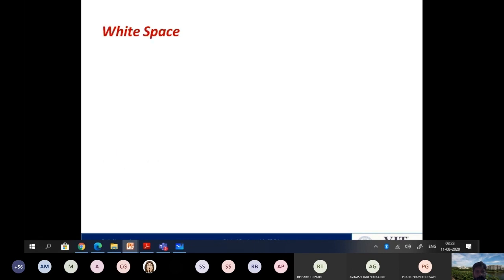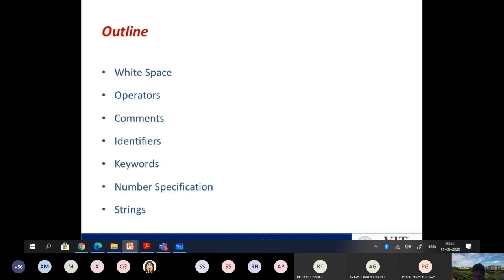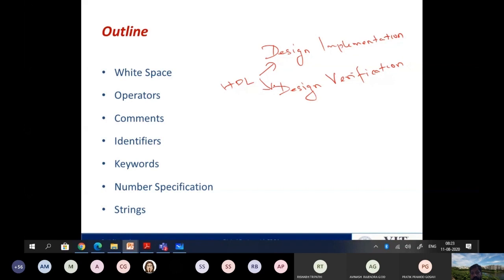White space. Okay, before starting, I just want to give you two terms: design implementation and design verification. In HDL you have certain constructs which can be used only for verification, that means only for simulation. Those constructs cannot evaluate or yield any hardware. Okay, so it's only used for simulation purposes.